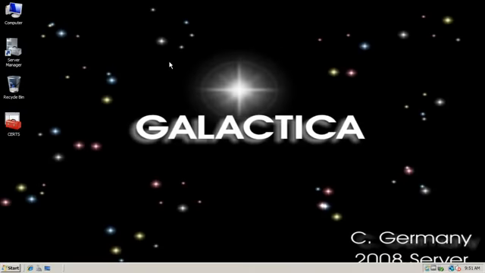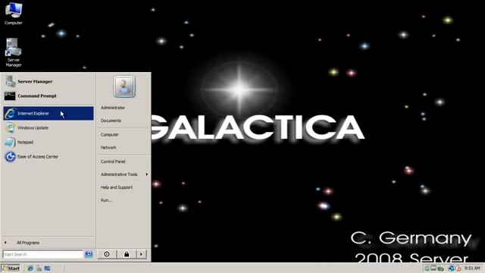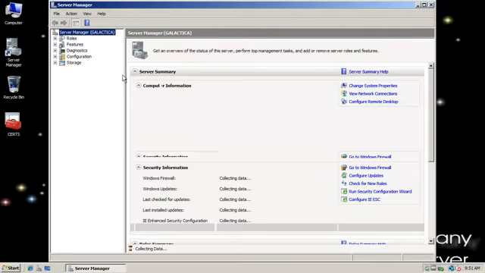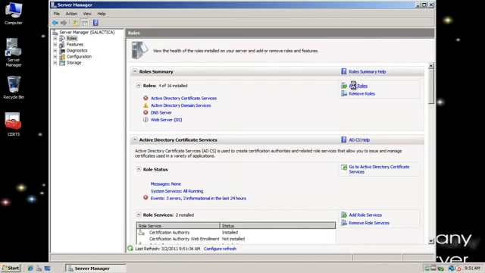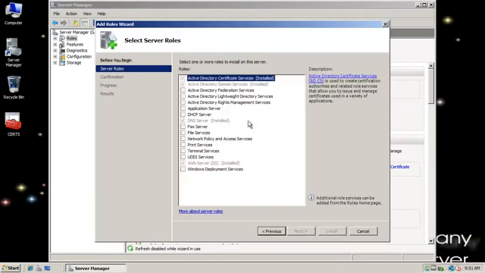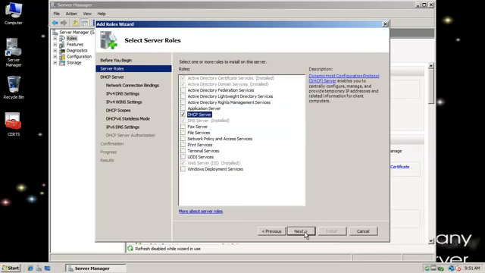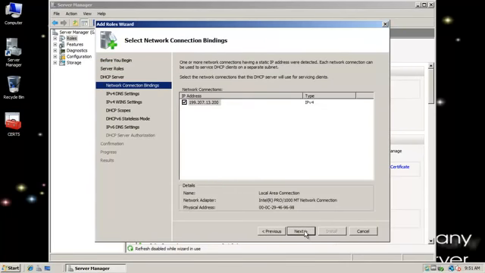We're working with Network Access Protection, or NAP, and specifically how it works with DHCP today. So the first thing I want to do is go to Server Manager, and I want to set up the DHCP server role. So I'm going to say Add Roles, Server Roles. I'm going to select DHCP. I'm going to click Next and Next.